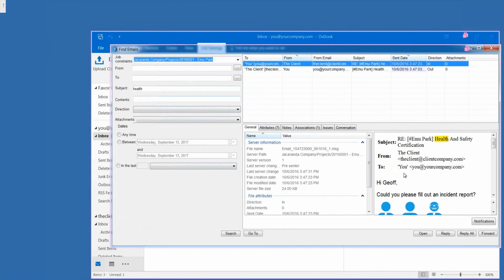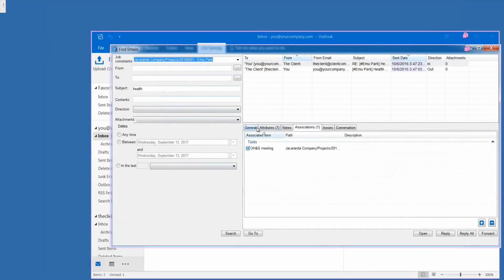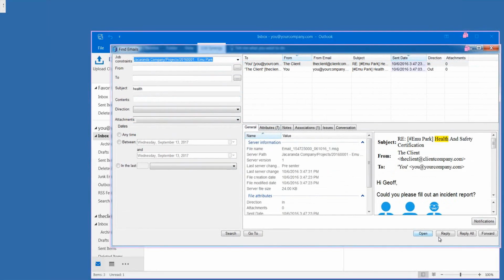And then, like you can in Synergy, you can have a look at the details of that particular file, have a look at some of the attributes and the associations. You can also open it, reply to it, reply all or forward or set notifications, or if I click the go to button down here, it'll go and open that email for me and I can do whatever I need to do from there. So essentially this is a nice quick search with a whole heap of options, especially when you've got thousands of emails to search through.